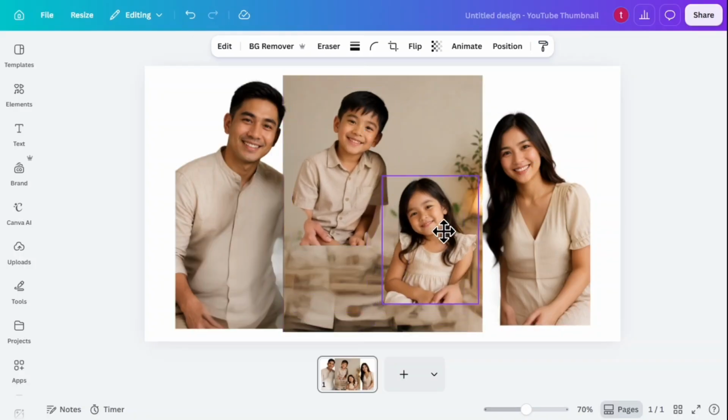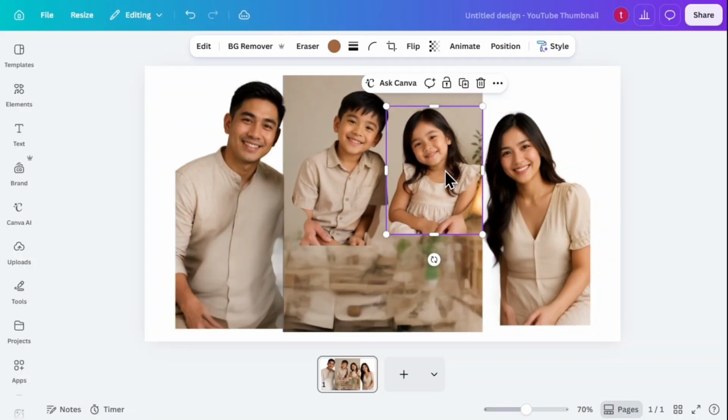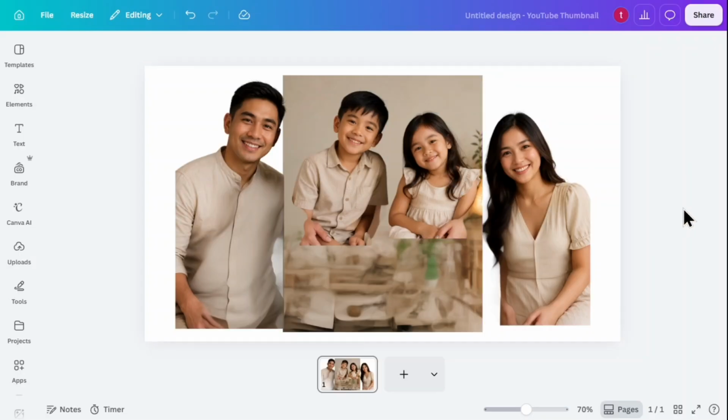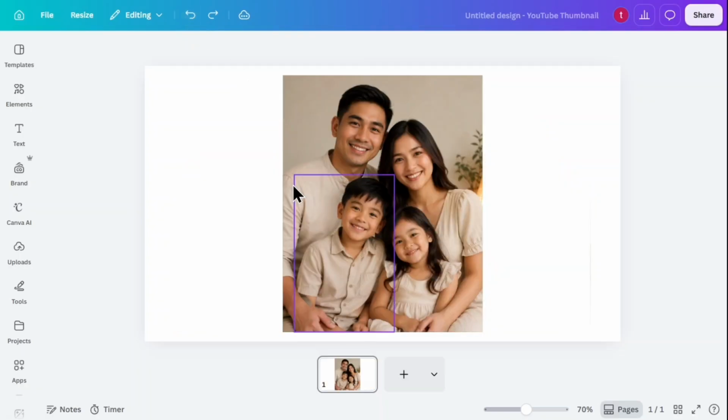Every person can now be moved, resized, or adjusted without disturbing the rest of the composition, giving you complete creative control over your layout. And there you have it. That's the complete process of how to move AI images in Canva.